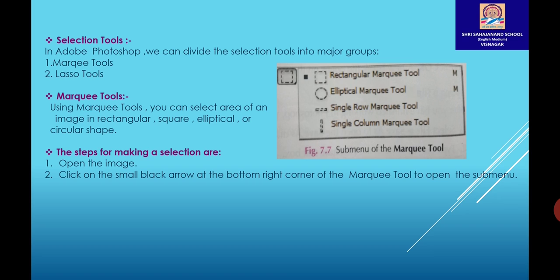Now selection tools. In Adobe Photoshop we can divide the selection tools into major groups: marquee tools and lasso tools. First we discuss marquee tools. Using marquee tools you can select an area of an image in rectangular, square, elliptical or circular shape. See the figure of the submenu of the marquee tool. It has 4 options: rectangular marquee tool, elliptical marquee tool, single row marquee tool and single column marquee tool.